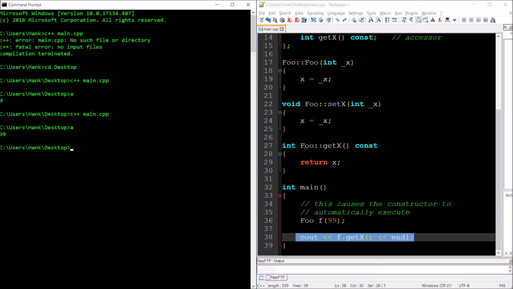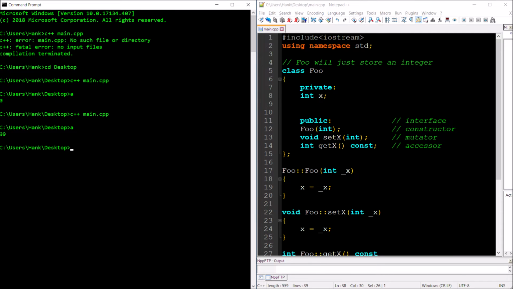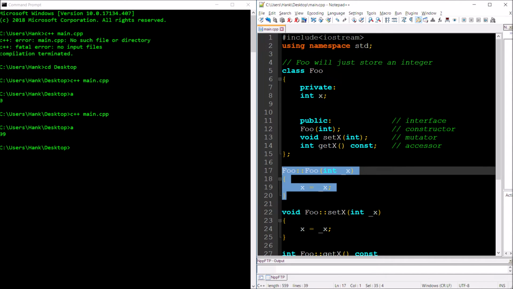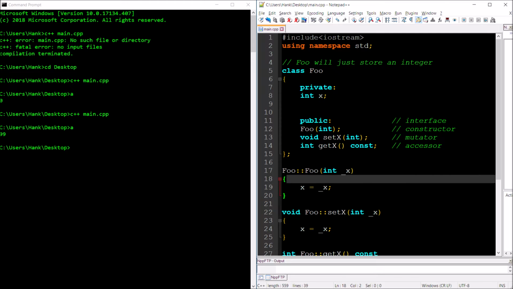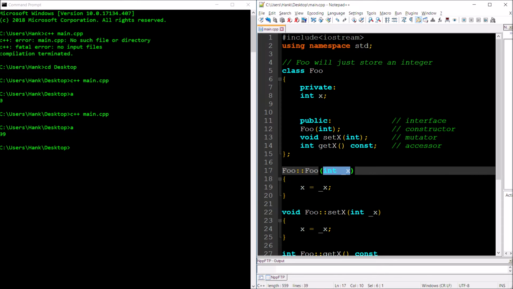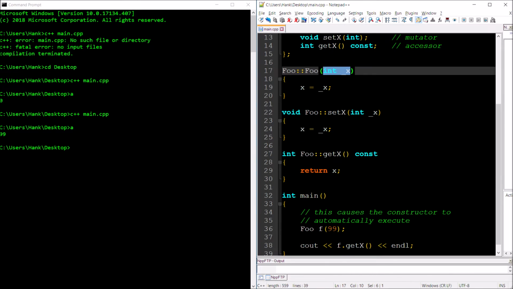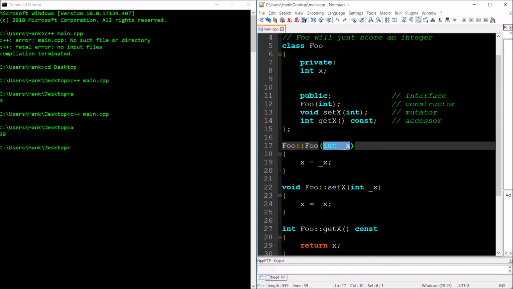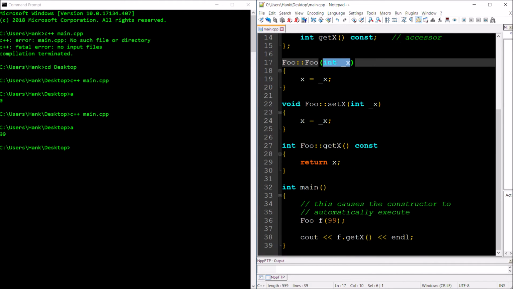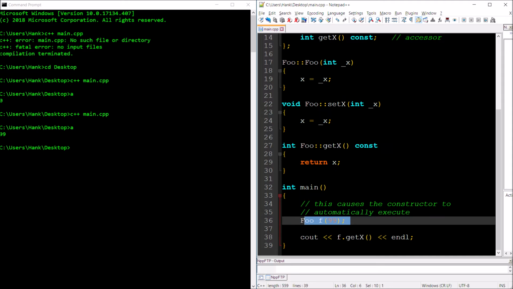So for example, in our updated foo class, there is no default constructor. Why not? Because the only constructor that exists is a constructor that requires us to pass an argument to it. So what this means is that if we're going to create an object of type foo, we have to have a statement where we're passing the correct number of arguments.